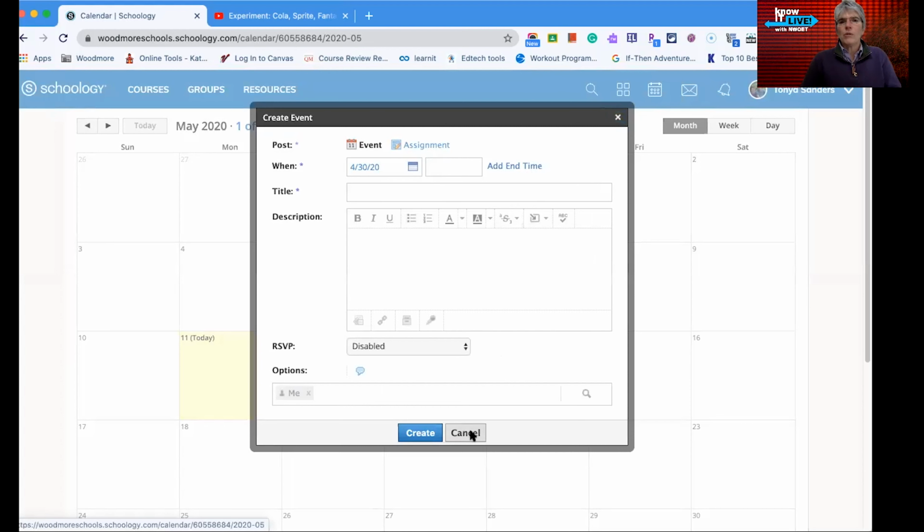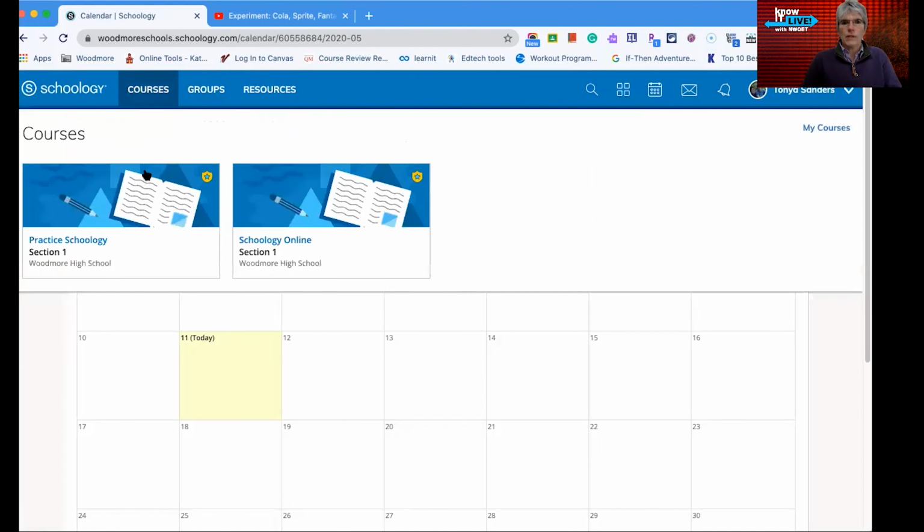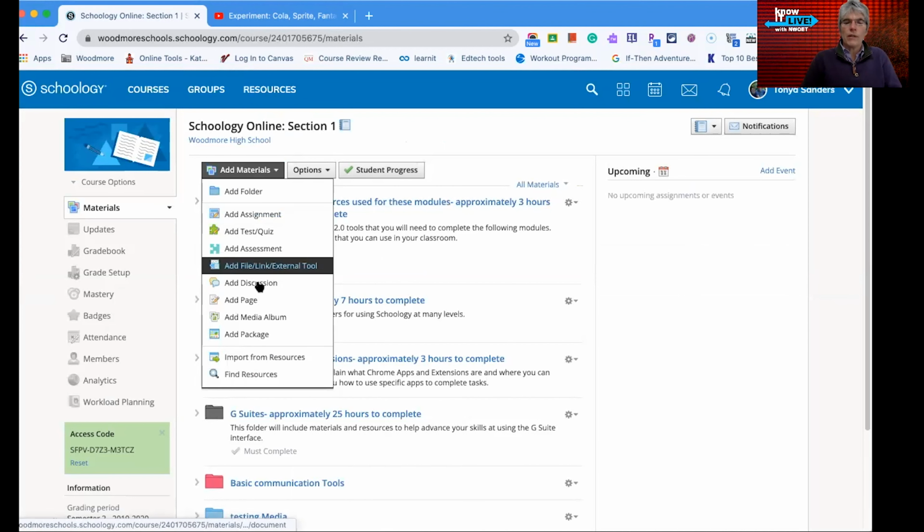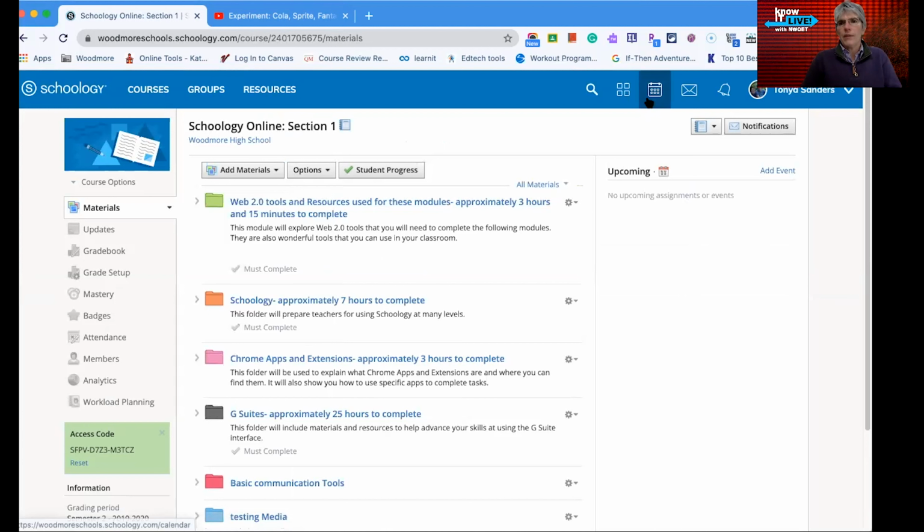I normally don't do that. I do it through the course. And when I create a material through the course, if it's something that's important, then it'll put it on the calendar. Okay, so I don't do it the other way. I don't start with the calendar and then add it to the course. That's just not me, but that option's there for you.